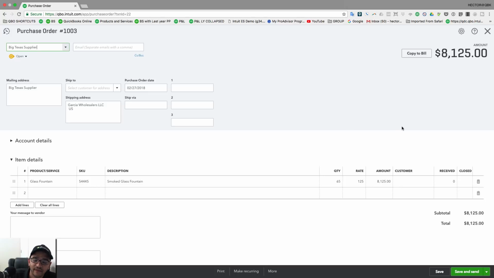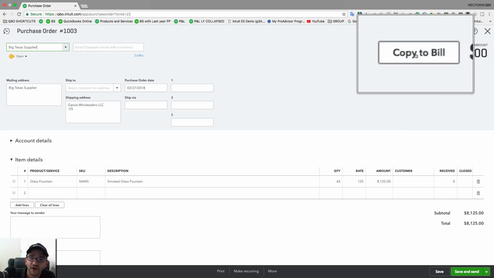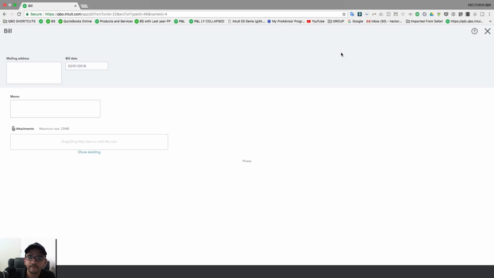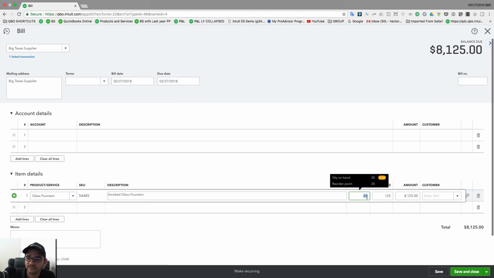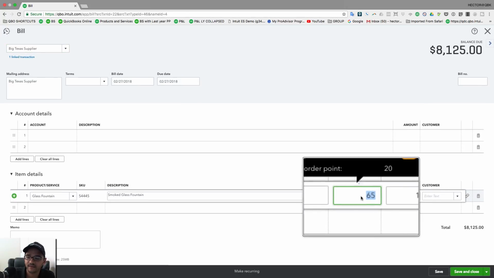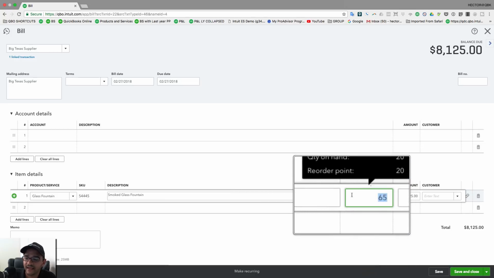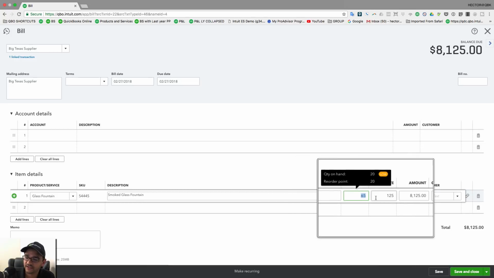And let's say, for example, that they were only able to ship us 50 out of the 65. So we're going to do a partial receipt of that bill. So we're going to click on this button here that says copy to bill. Okay, and automatically a bill is going to be created with all the items. So all I have to do at this point is modify the quantity to the actual amount that I got. Okay, so I'm going to change this to 50.